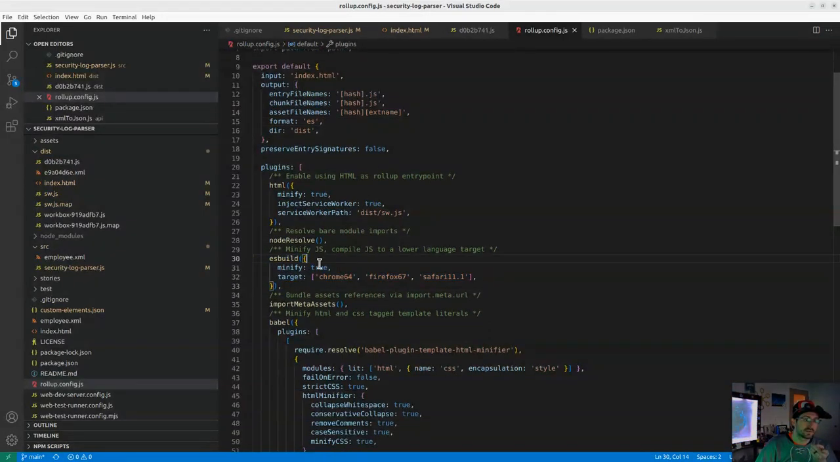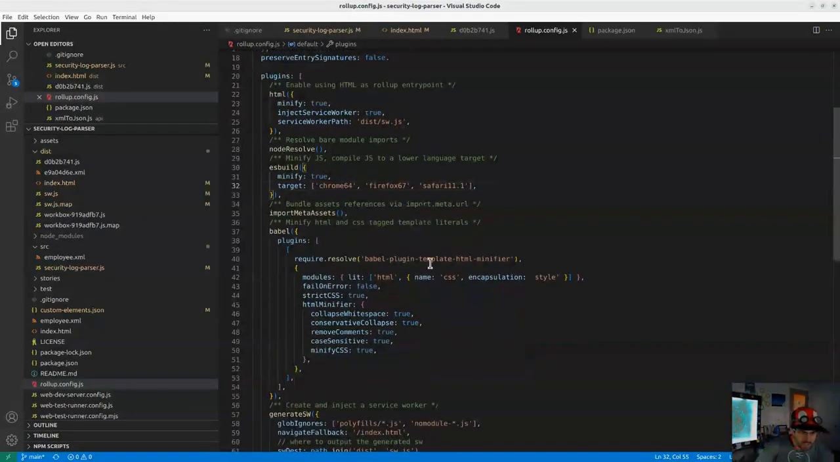And you can see there's ES build here. This is what ES build does. It's going to take your assets and build them to a target. And we can see here the target is make sure this stuff works on Chrome 64, Firefox 67, and Safari 11.1. And so the brilliance of these minifiers, even though it does make things more complex, is you can ship faster code without thinking about any of that stuff in between, right?